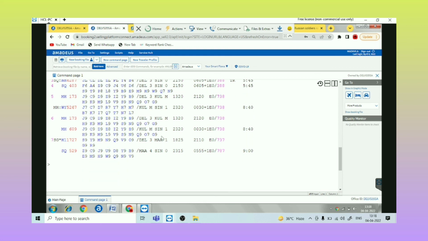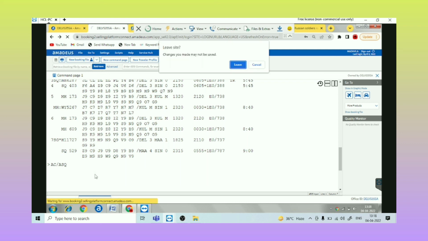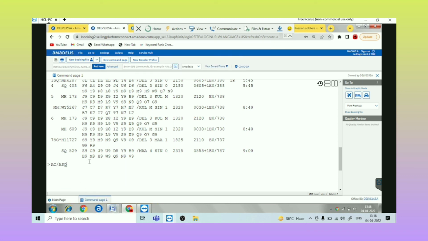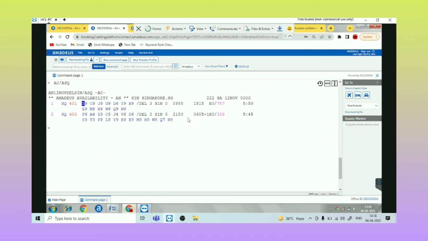I want a filter to be used only for Singapore Airlines. So what I can do is AC/ASQ, where AC is availability change, front slash A is airline and SQ stands for Singapore Airlines. See, only pure Singapore Airlines is coming on the screen.